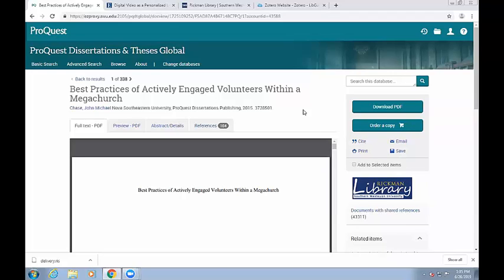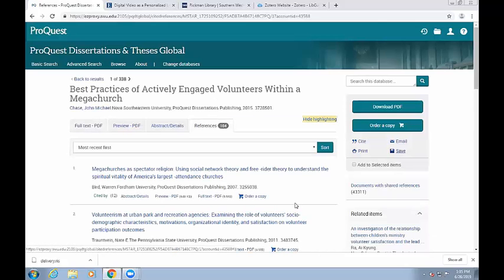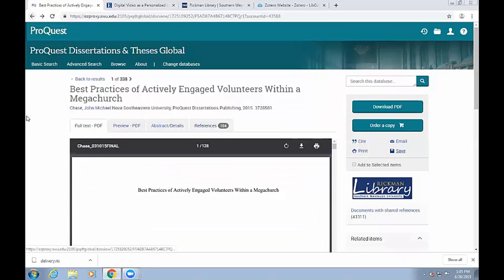And then, let's see. We did alerts, folders, Zotero. Okay, any questions on either of those folder systems? Okay. While we're here, let me just show you one thing.